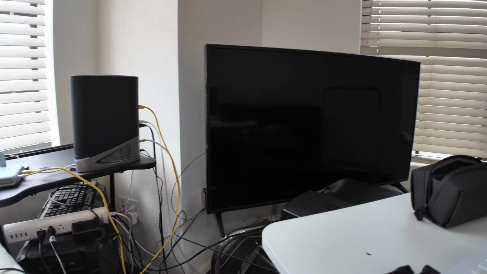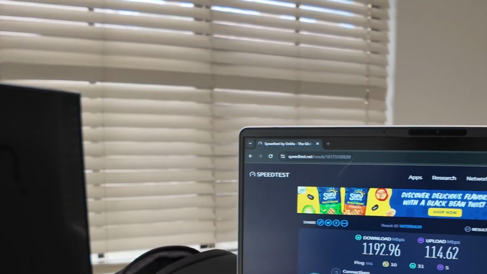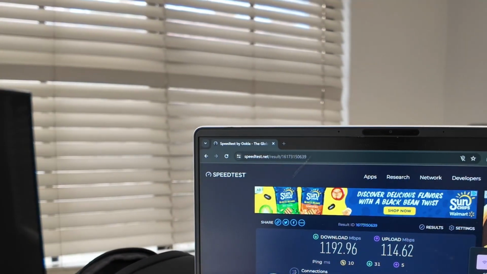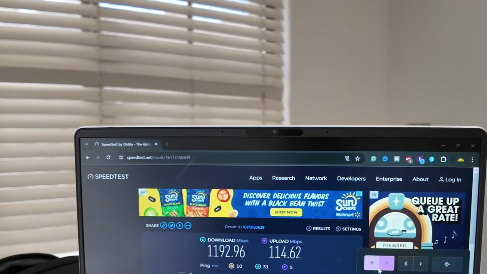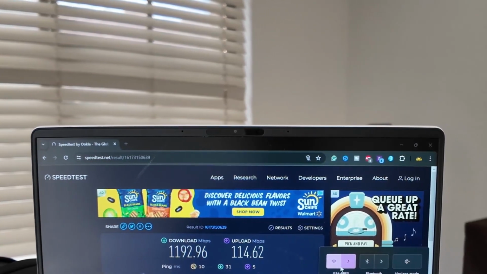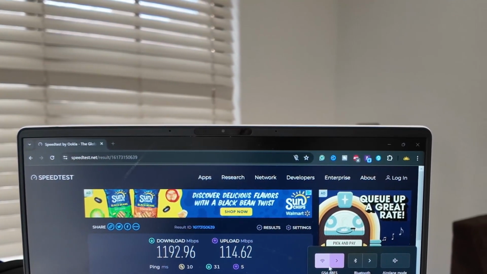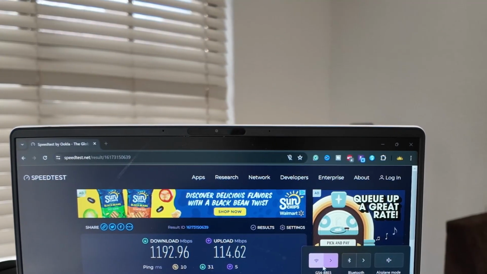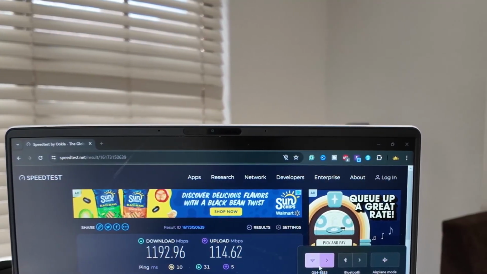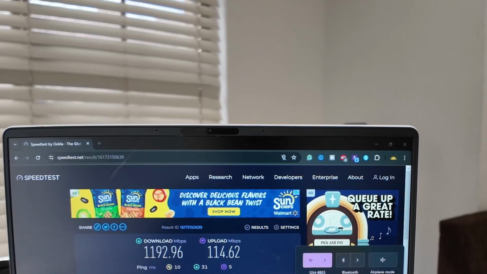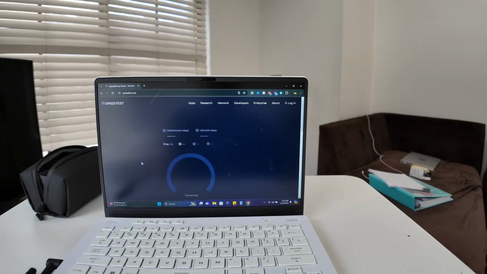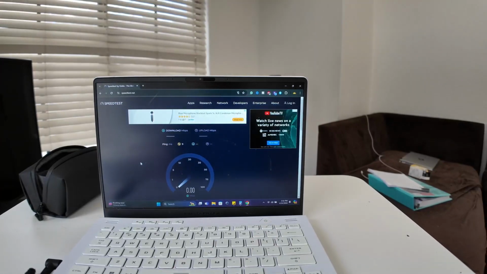Another thing too is if you're in other rooms or you're far away, this thing is still going to give you amazing Wi-Fi. You're going to get high speeds as well. Obviously, if you get super, super away from this thing, it's going to drop off a little bit, but the house that I'm in right now is about 800 square feet. And when I get to the very end of it, I'm still getting close to the exact same speeds here.